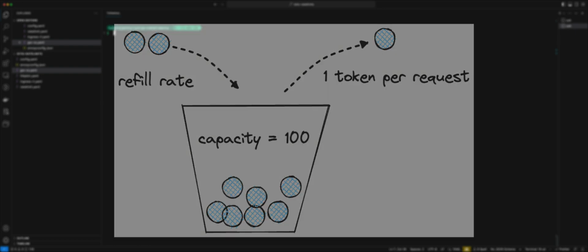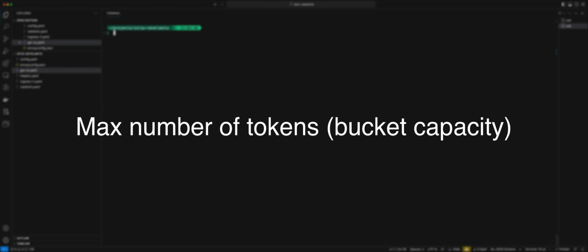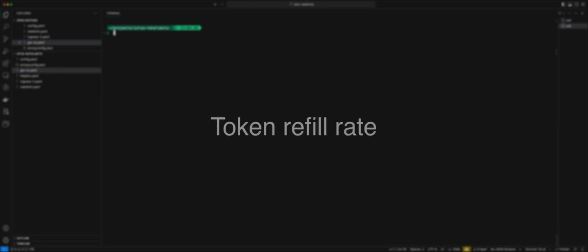There are three things that we need to specify when configuring the rate limiter. First, it's the number of maximum tokens the bucket can hold. Second, the rate at which the tokens get refilled in the bucket.